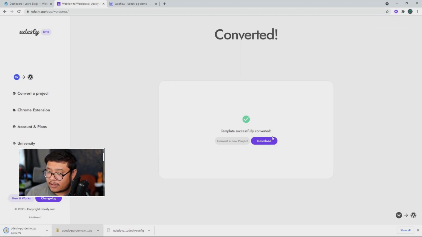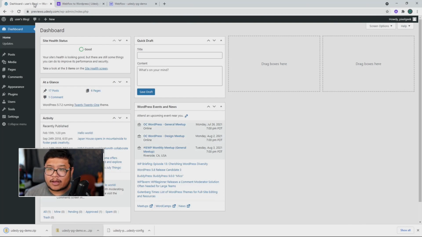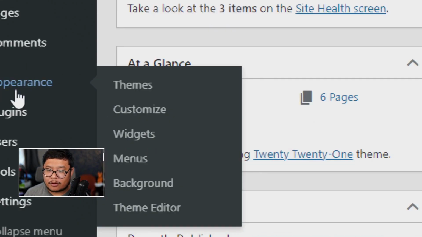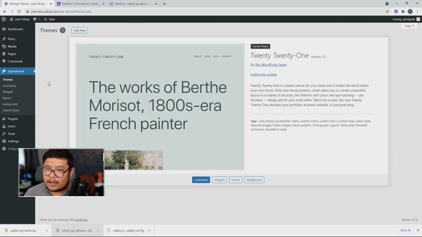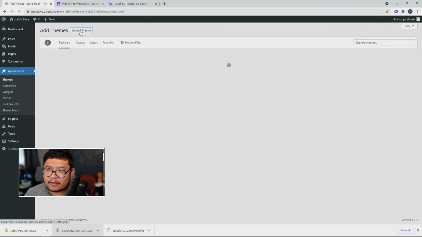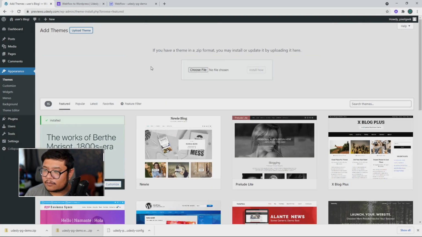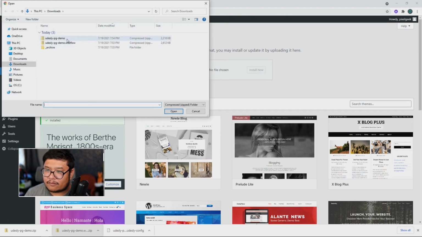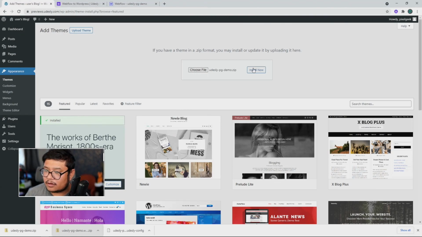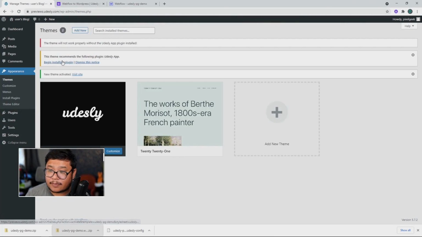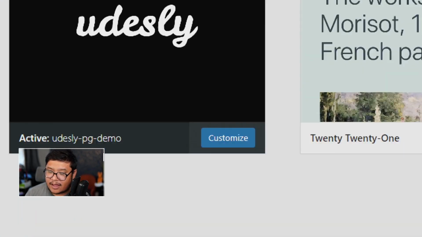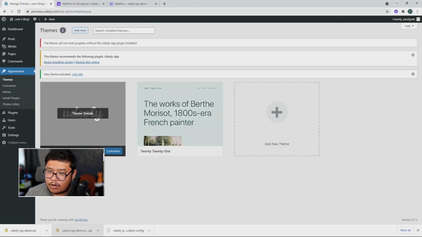So I'm going to download that template, go to my WordPress dashboard and install the theme by going to Appearance, then Themes, and then clicking on Add New at the top left and Upload Theme. We're going to choose File and find the non-Webflow zip file. Click Open, Install, and there we go. Now we're going to activate it. Notice how it's active right now, but we have one more step.